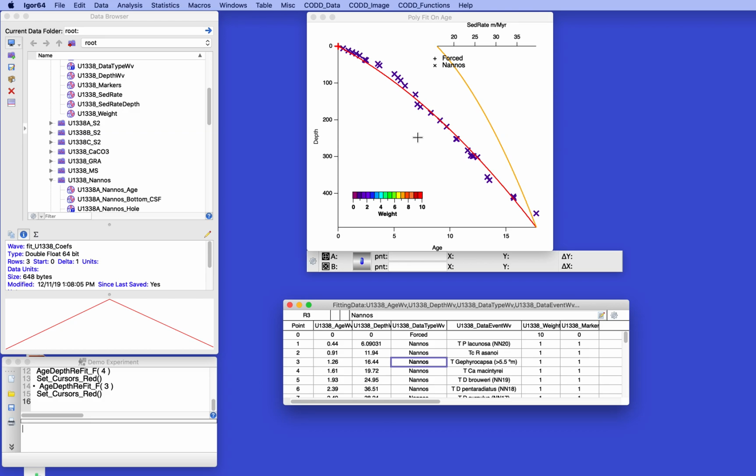But on a lot of actual expeditions, just to make life a lot easier for everybody, often you divide the age depth plot into linear segments. So let's do that. The way we do it is we put the A cursor on the top point of the segment we want, and we put the B cursor down to here. We'll put the B cursor there.